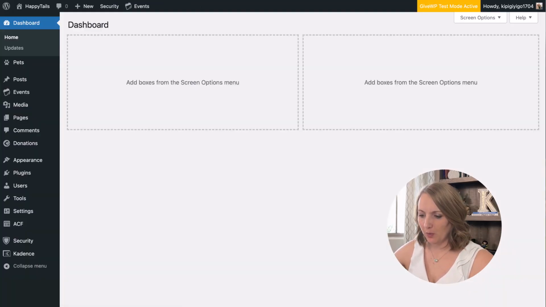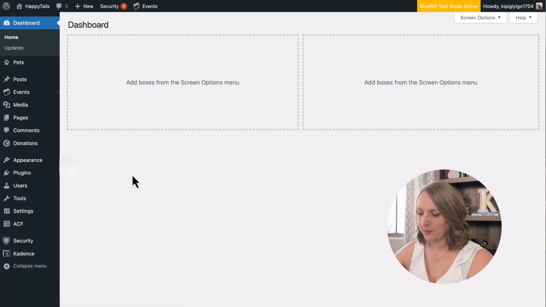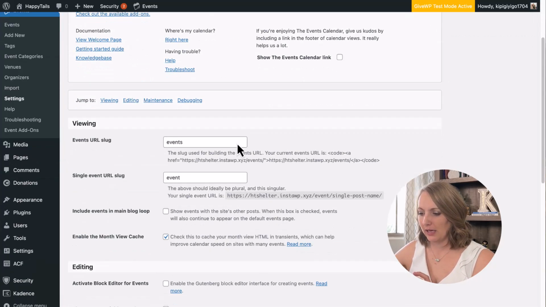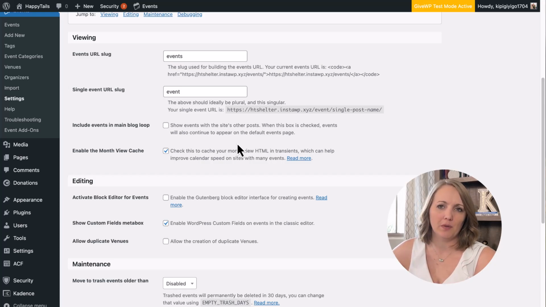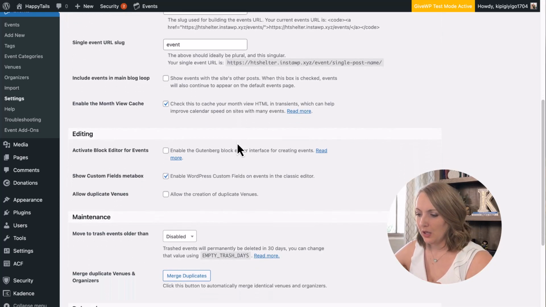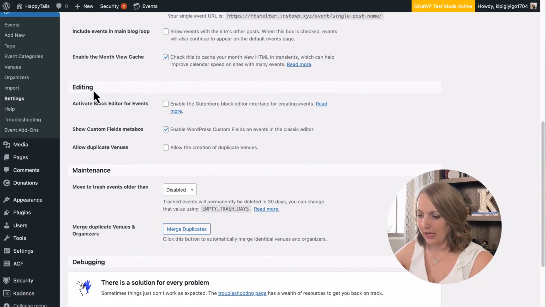So let's pop over to our WordPress dashboard, hover over events in the left-hand navigation bar and choose settings. I'm not going to go over every single setting in here because there's quite a lot to go through, but I do want to point out a few things that we will want to modify. So if we scroll on down, you can see that there is the option for editing. Right now we have the option to activate the block editor for events, which is toggled off, and the option to show custom fields meta box is toggled on the classic editor.